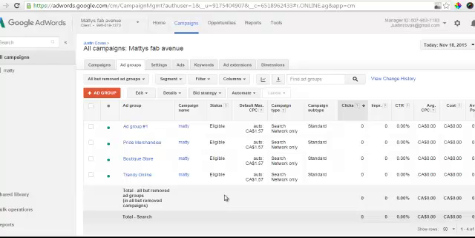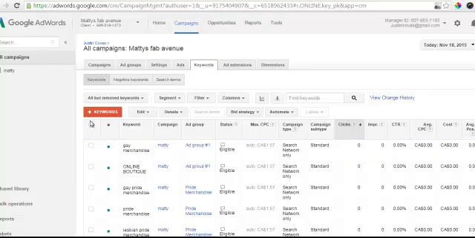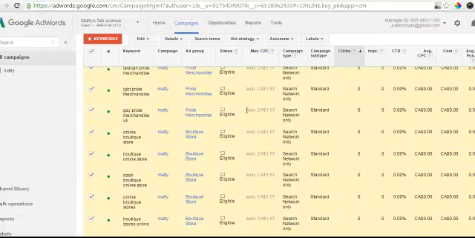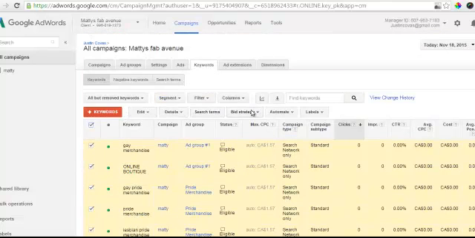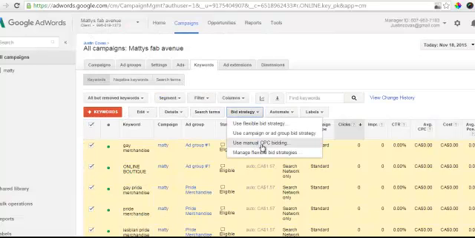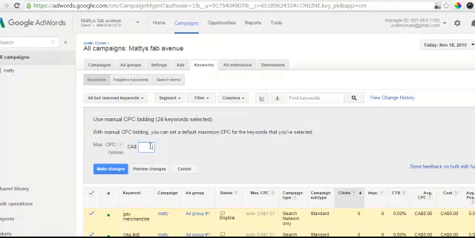All right, one last thing that I would mention would be to go to keywords here. I like to select all keywords. All right, everything is selected. And then go to bid strategy and click on manual CPC bidding. And here is where, I've selected all my keywords, and I'm going to put how much I want to pay for each one. So in fact, I only want to pay about $1.50. Okay, I don't want to pay much more than that.